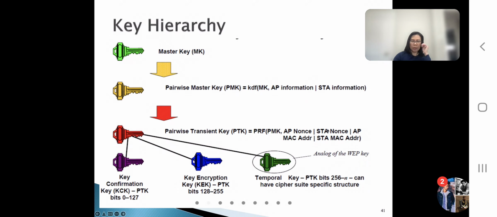The nonce is a number used only once. And then it's combined with the access point MAC address and the station MAC address. All this information is combined, and then it will be fed into a function, a pseudo random number generator function, to generate a pairwise transient key, all right? So this key is then divided into 3 keys.